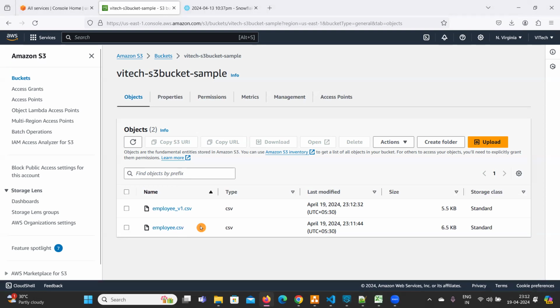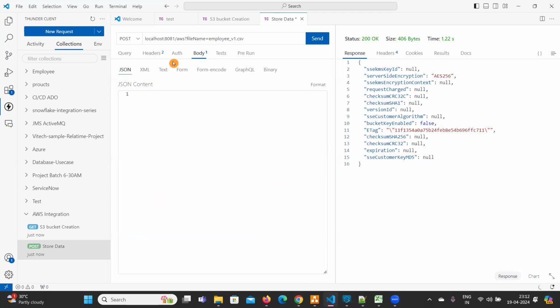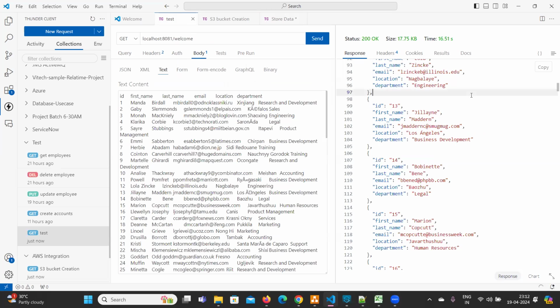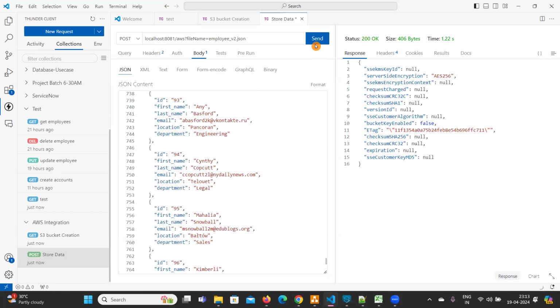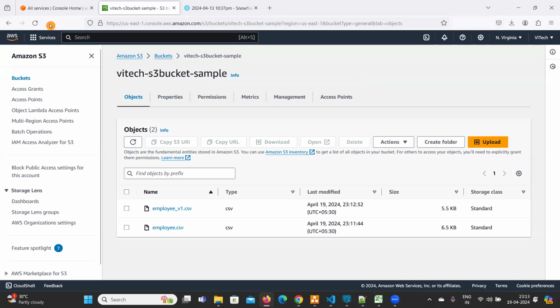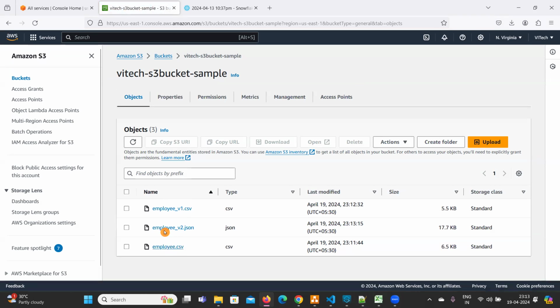It is created. Now this time I want to send JSON data. Change the file name to employee v2.json. I have some data, and I'm going to send it. Click on the body and click on JSON. Sent. 200 success. Now you can refresh. Observe here, all three files are created.